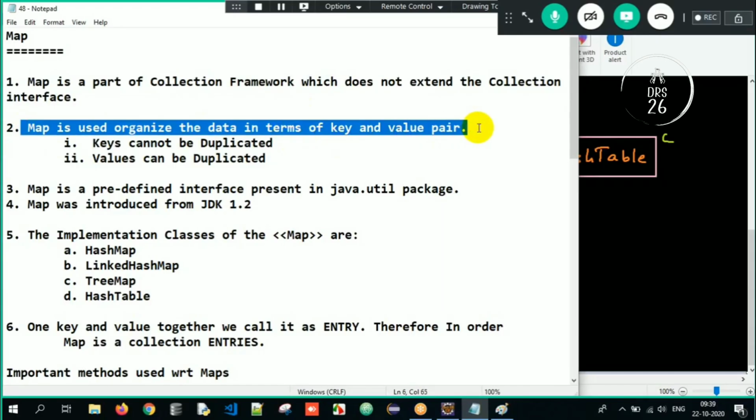Wherein the objects inside a map are generally stored in the form of key and value pair. Keys cannot be duplicated, but values can be duplicated. Like if you go to a company, employee IDs are always unique, but the names can be duplicated. Multiple employees can have the same name, but they cannot have the same ID. Therefore, keys cannot be duplicated, but values can be duplicated.